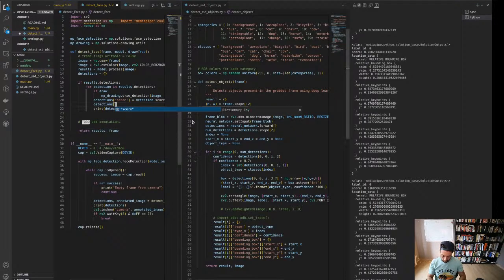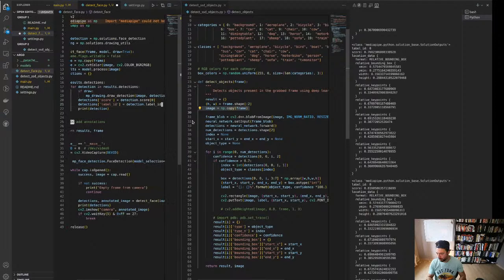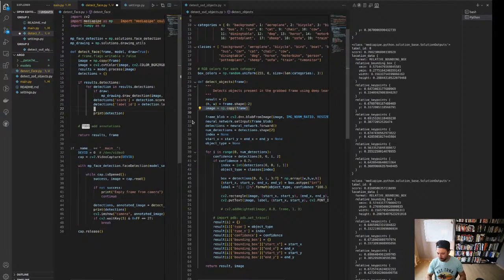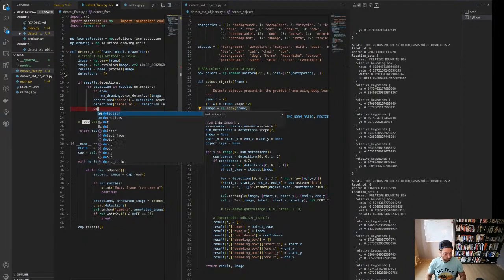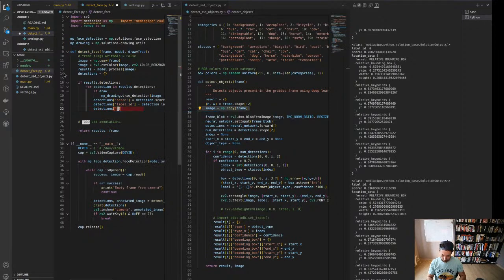Then we have label ID. So these are not really dictionaries, these are objects. So there is a class behind that. That's fine. Then we can create another one, detection location data.